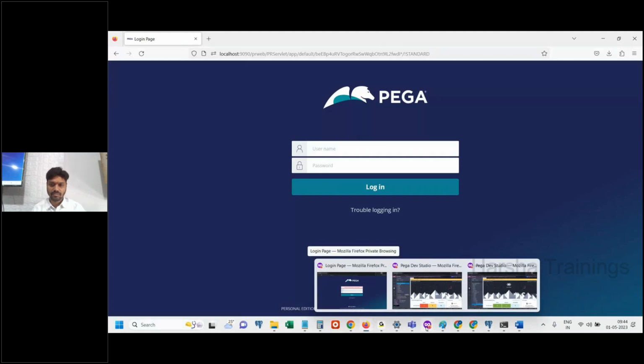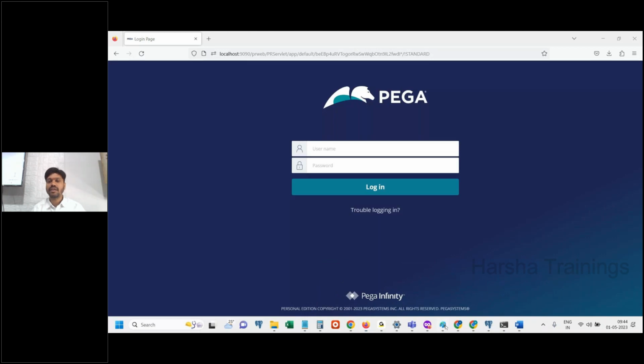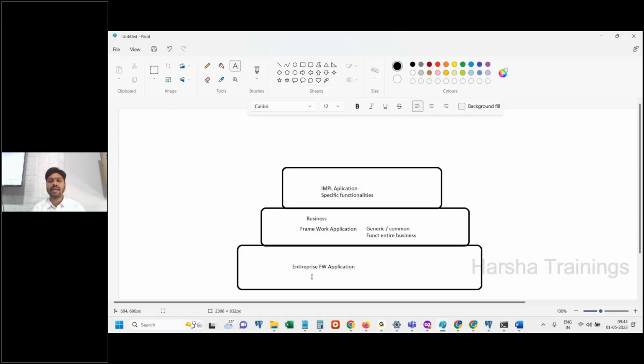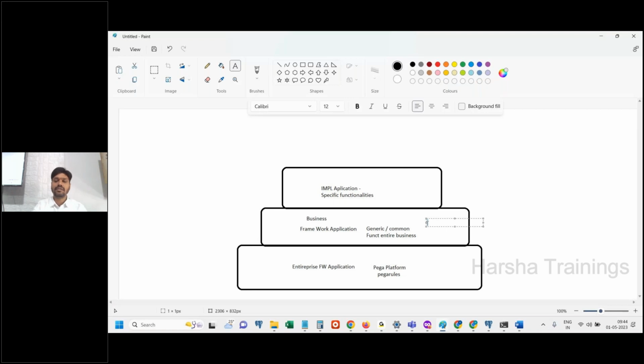Paint. Here it is. See, this has a name, enterprise. This is the Pega platform, right? Its name is Pega platform, and what is its actual name? Pega rules. That's the actual name. Display name is Pega platform. For example, LIC, insurance. No, no, I'm not saying that you mention any other name.